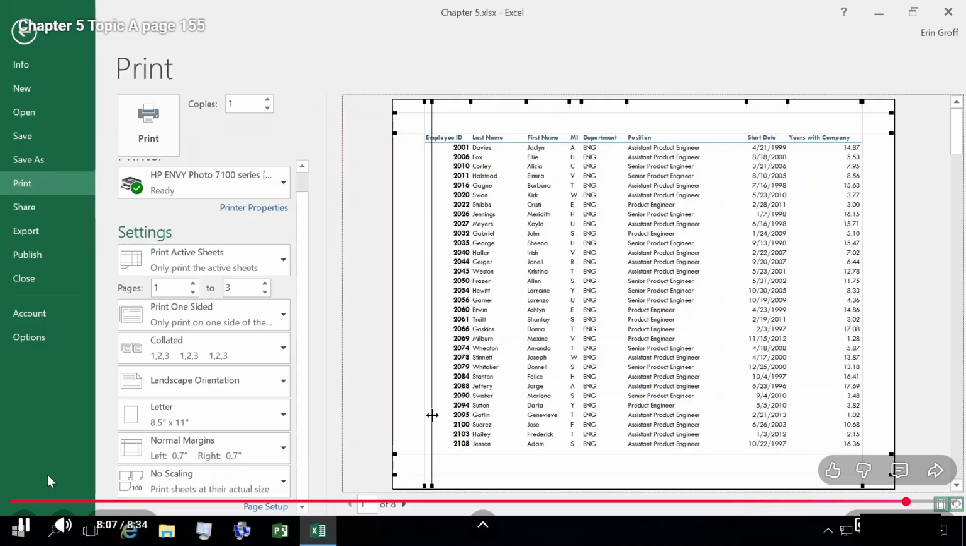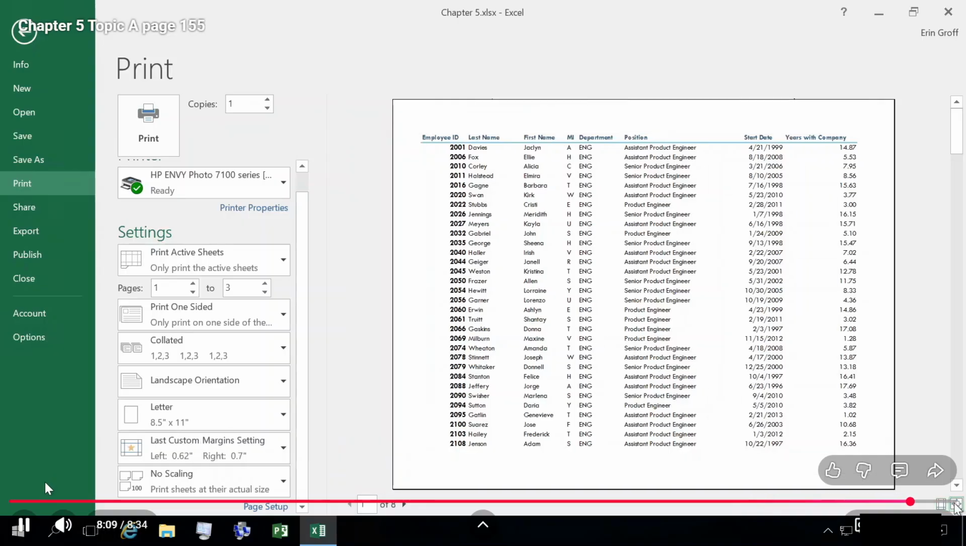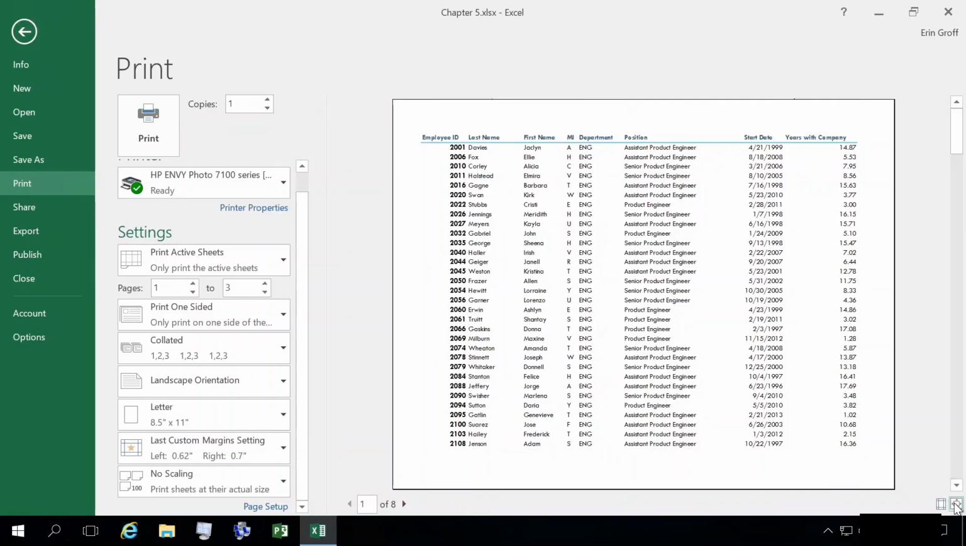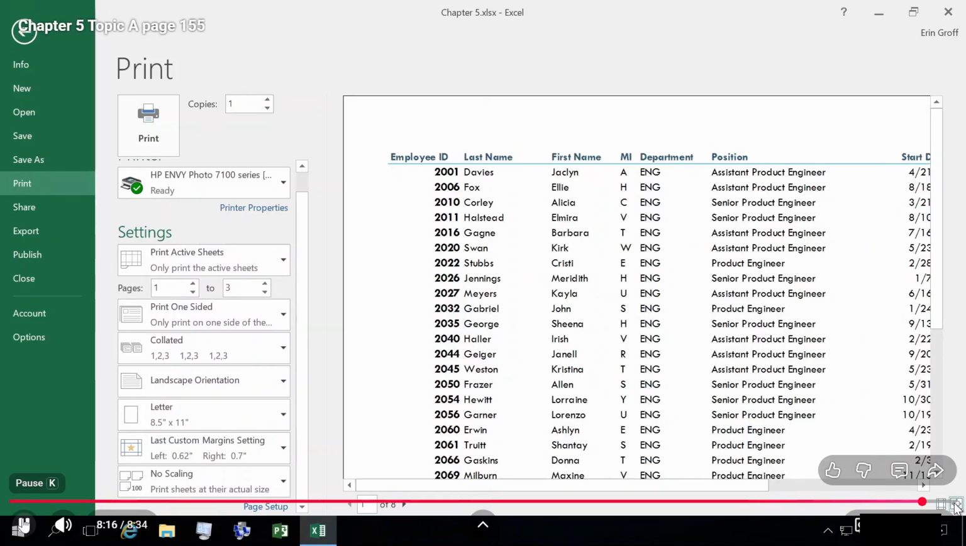The second button is Zoom to Page, and that'll just zoom into the document a little bit. You only have the option to zoom in and zoom out. You can't choose the magnification here. All right. Your next video will be Activity 5.1 on page 147.